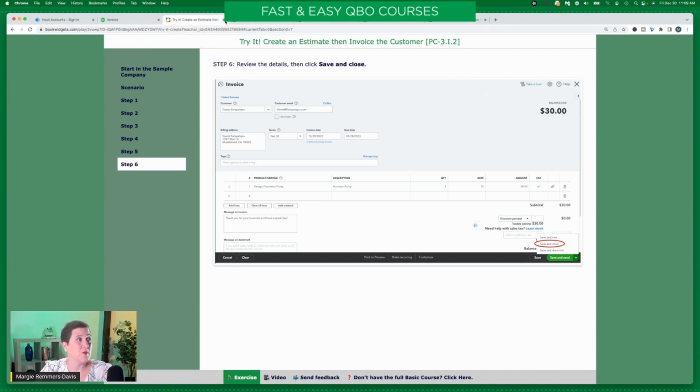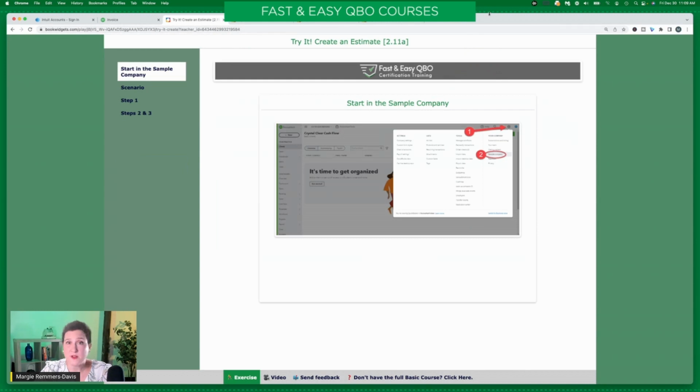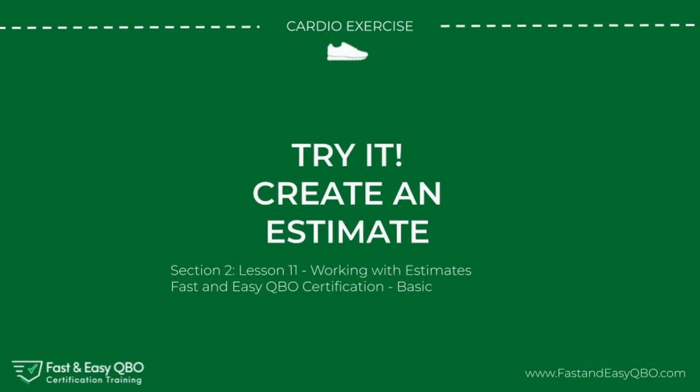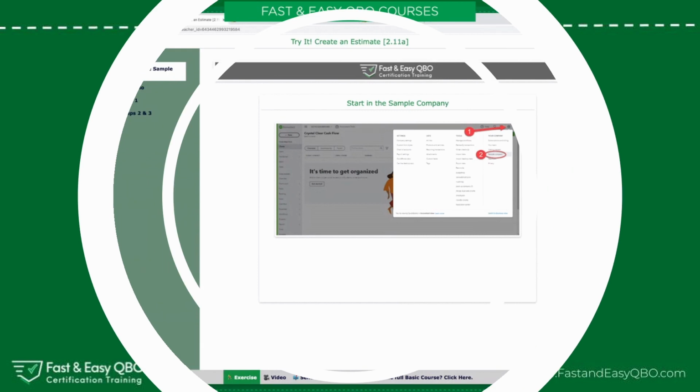All right, so next let's do a very similar exercise, which is in our Fast and Easy Basic Level Certification course. In this first exercise, we're just going to create the invoice, and then we're going to do a couple things with that invoice in the later exercises.